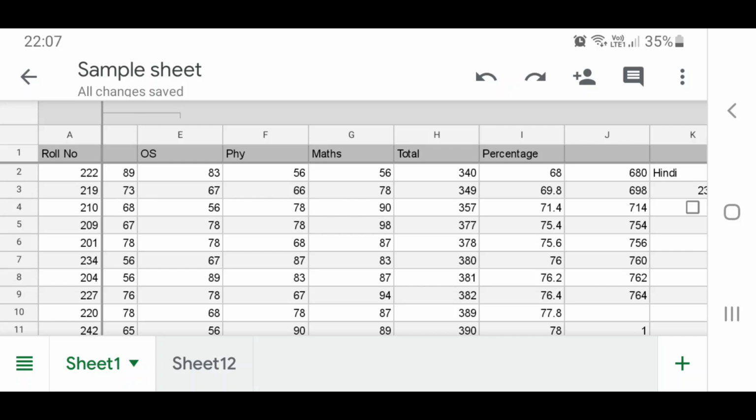All these are the powerful tools or powerful capacities of Google Sheets. Do try it out. Thank you and have a great day.